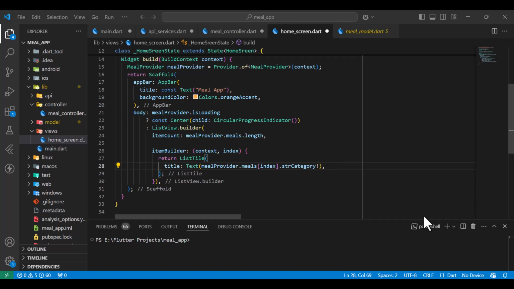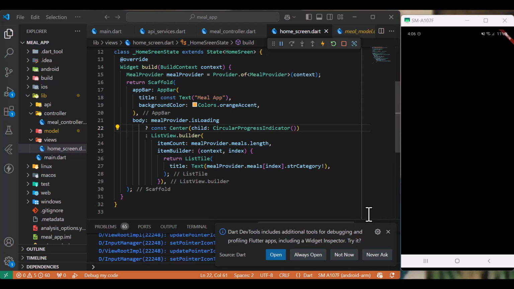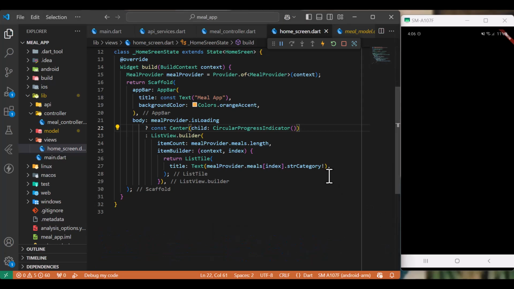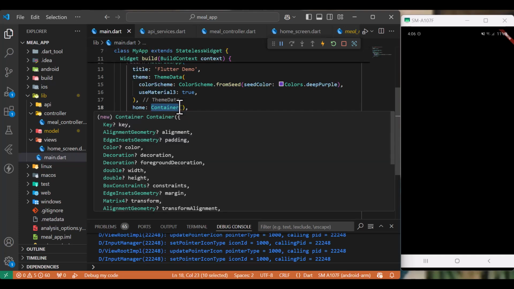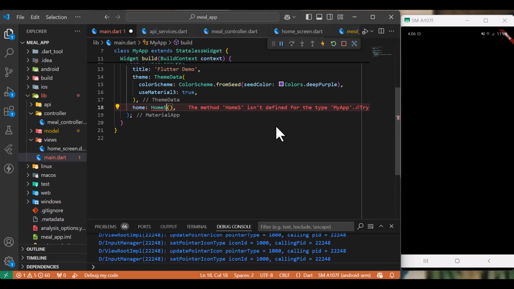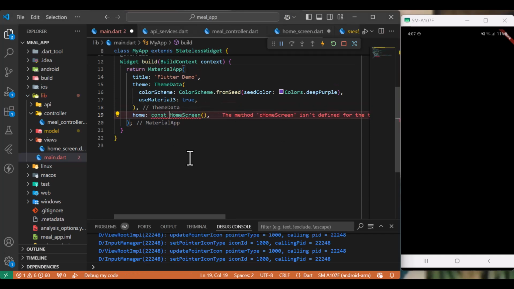Let me attach my phone here. Just wait until the app gets run. So finally the app is getting run. Just give it a second. This container to home screen. Okay, so we are able to change this, and done.